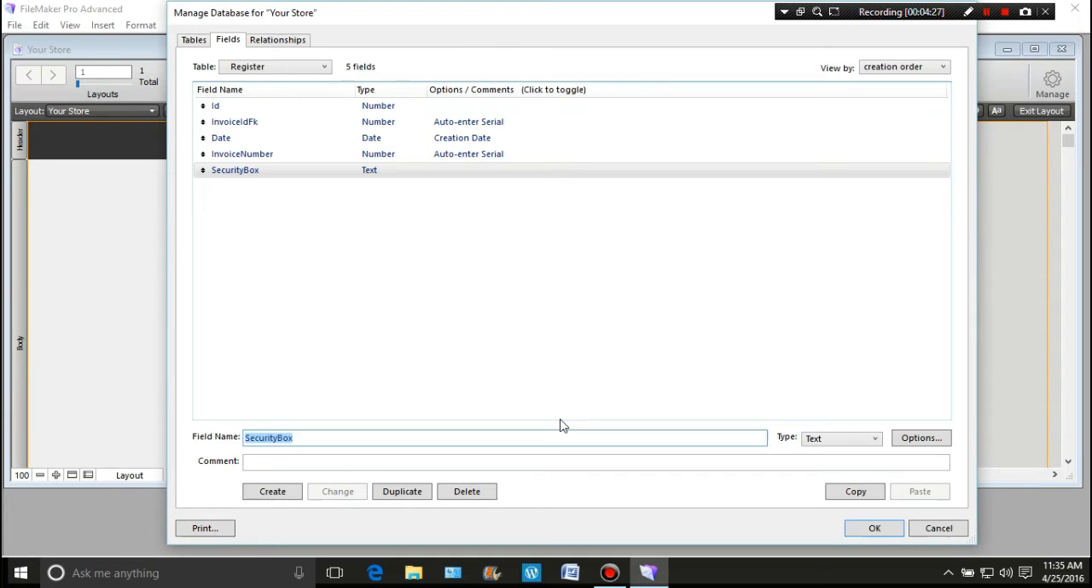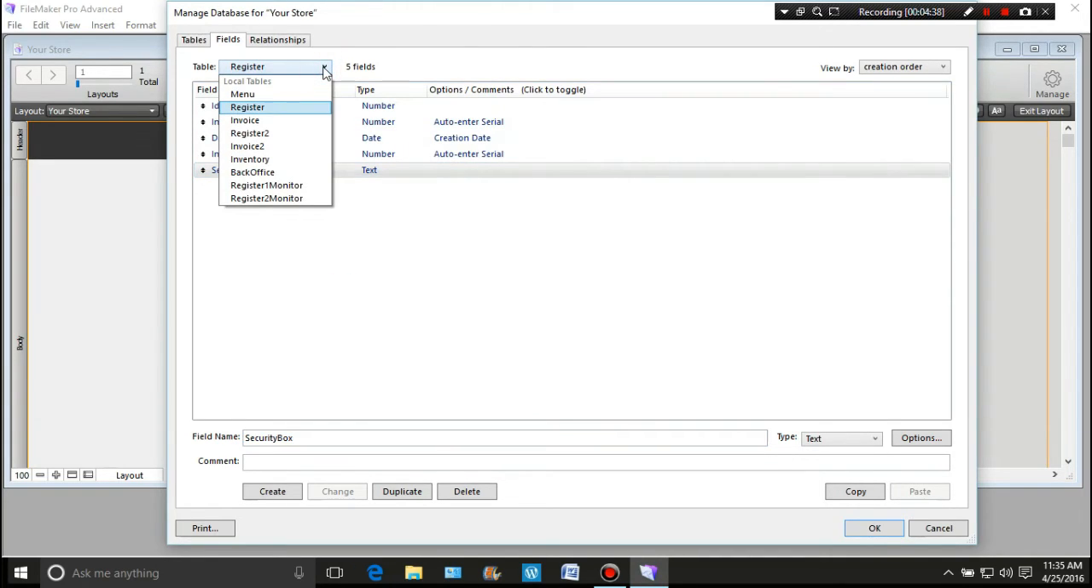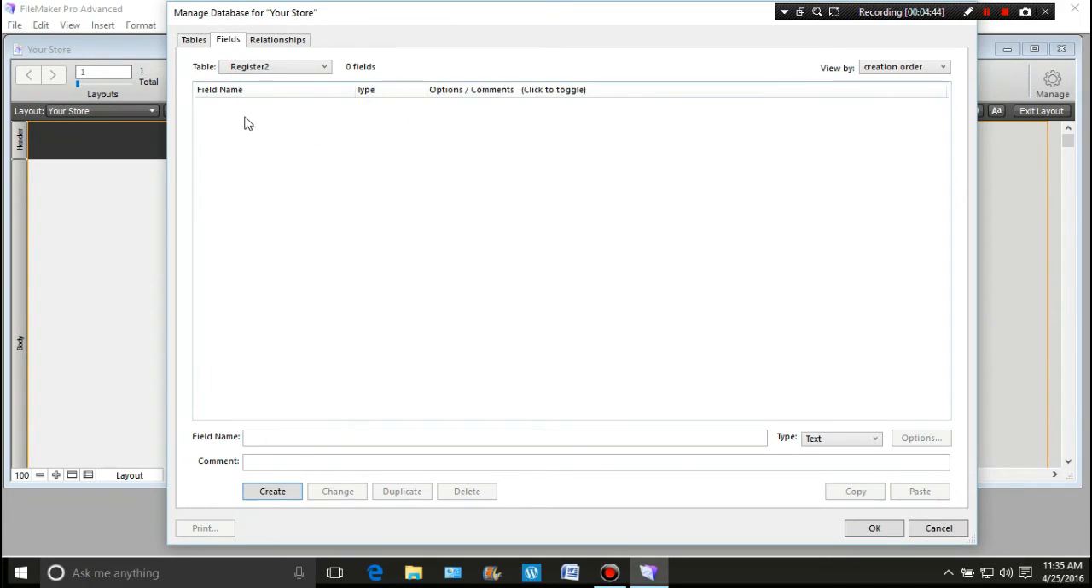I think that will probably be just fine for now. Let's just go ahead and live with that for now. And let's go to register 2, and that way we know what we're doing for register 2.